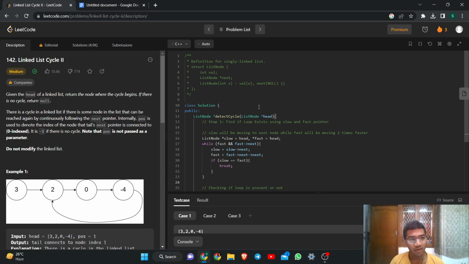We are given the head of a linked list and we have to return the node where the cycle begins if there is a cycle, and if there is not, then we have to return null. There is a cycle in a linked list if there is some node in the list that can be reached again by continuously following the next pointer. So if we are traversing the linked list and we reach a pointer which occurs twice, then we can say that the linked list contains a cycle.